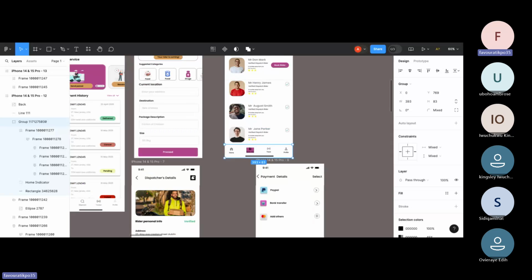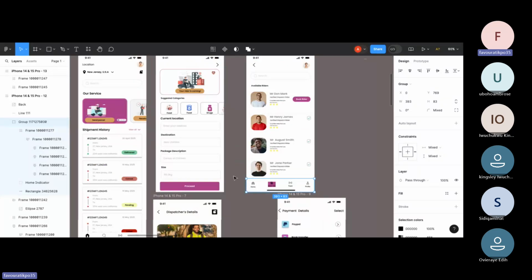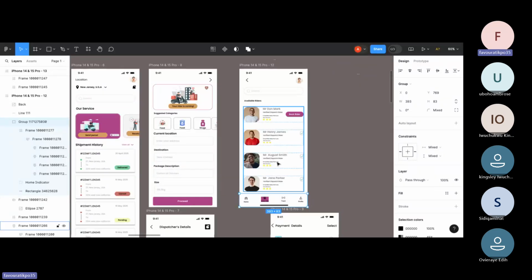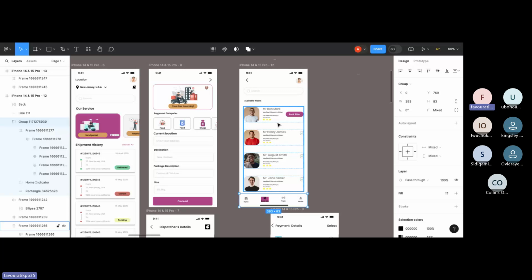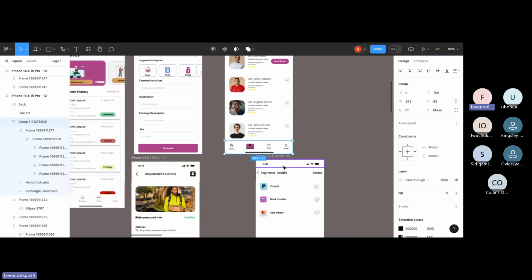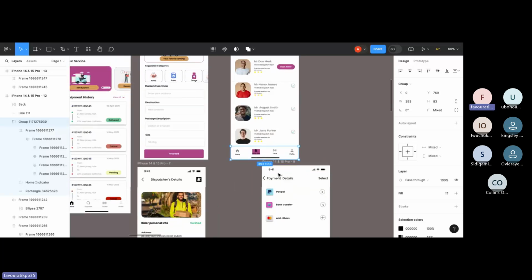So since now it has been rearranged, that means there should be something else. Booking a ride, I don't know. So probably there should be something else, or it should just automatically take you to the payment screen.